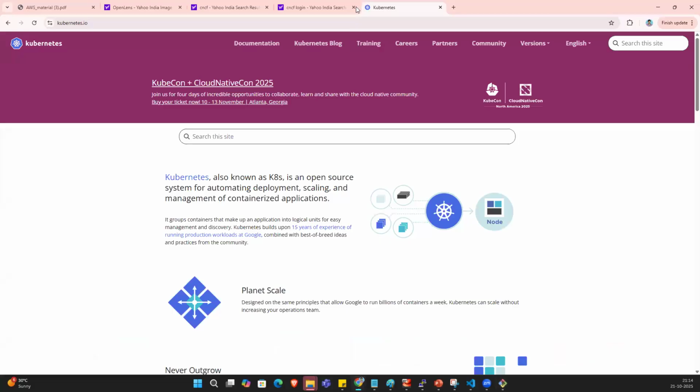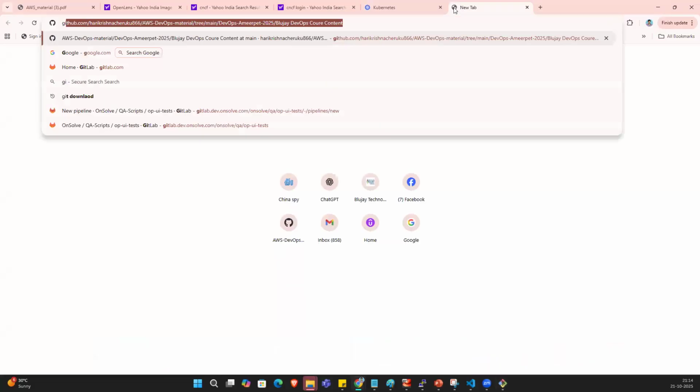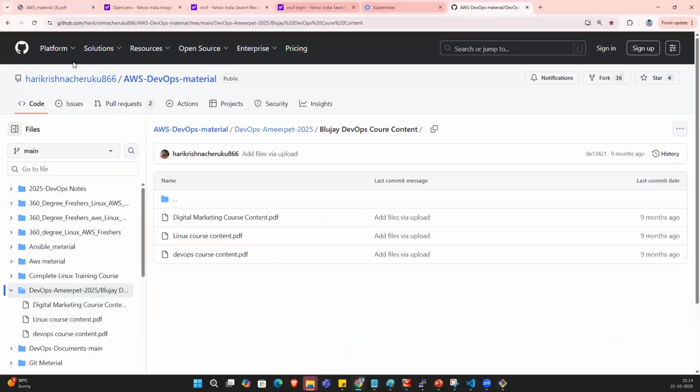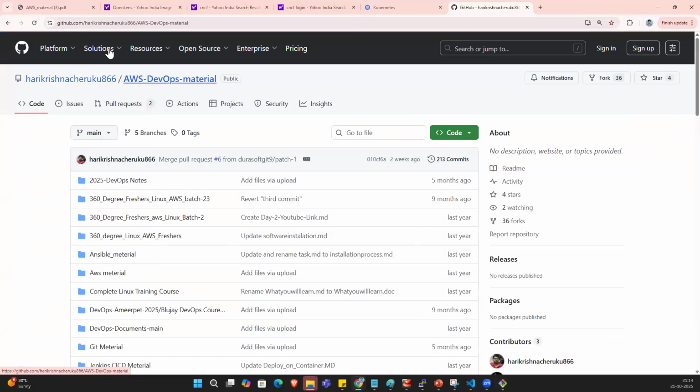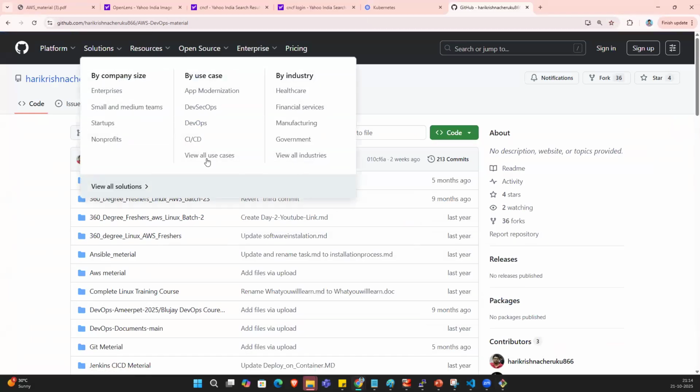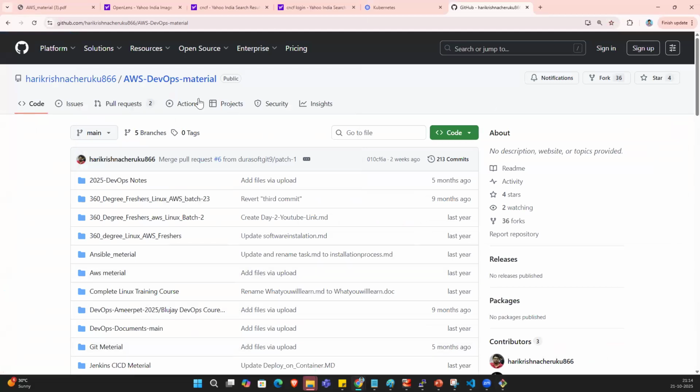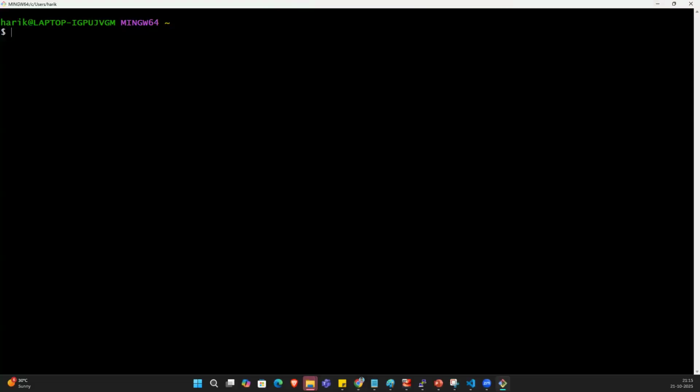The Git user interface is something like this: I have a GitHub account, guys. GitHub.com, Hari Krishna Cheruku 866. This is my account, guys, and I have repositories in this GitHub. So this is the user interface of GitHub. I will tell you everything, guys, no worries. This is the usage of the GitHub interface and the command line usage of Git. Towards advanced, we will discuss it.